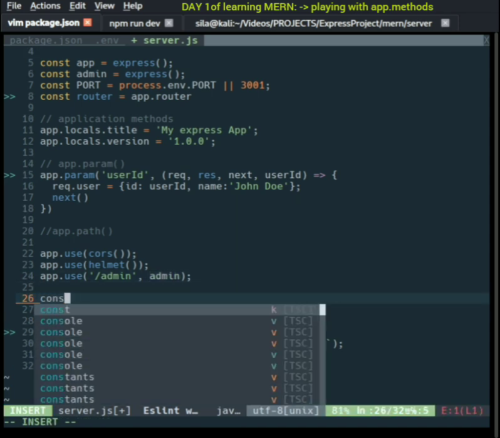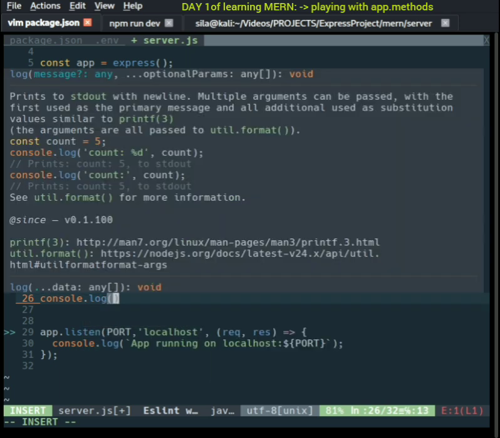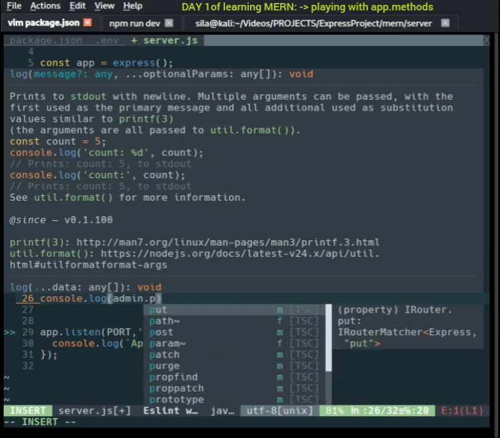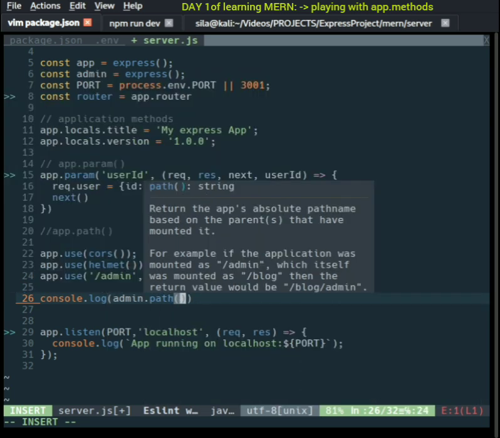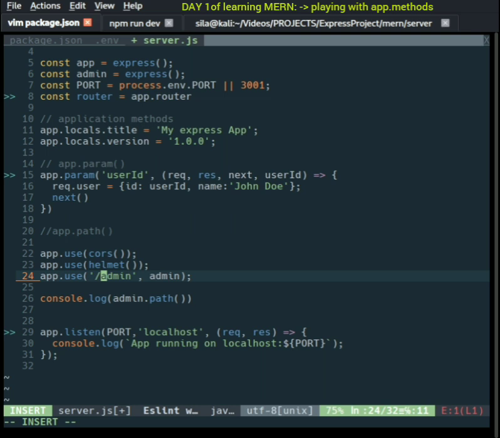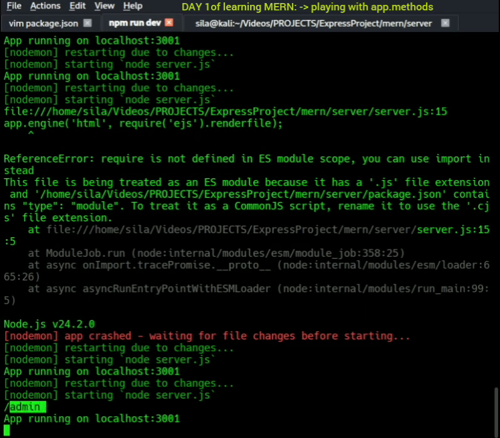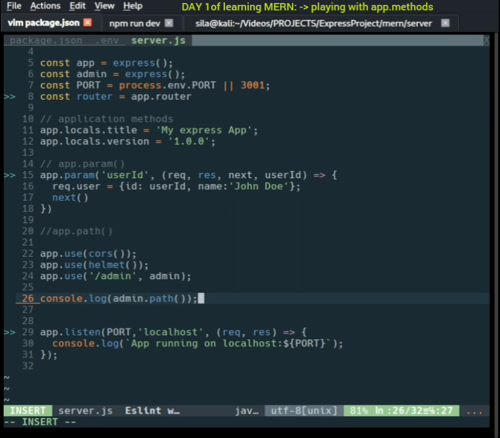So we can do console.log, and we just want to see that path printed inside our console. So we can do console.log and then admin.path, like that. So this one should return /admin, right? So basically what this method is going to do is it is going to return that canonical path of that particular application. In our case, it's admin, and then it's going to return it as a string, right? So when I run this, then you see we are getting that path here, /admin, and you are getting it as a string.